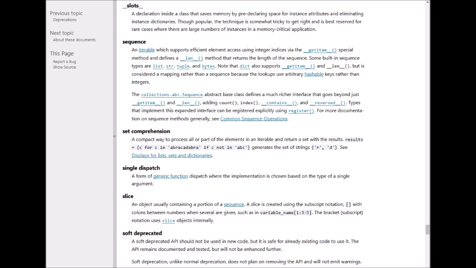Set comprehension. A compact way to process all or part of the elements in an iterable and return a set with the results. {c for c in 'abracadabra' if c not in 'abc'} generates the set of strings {'r', 'd'}. See displays for lists, sets and dictionaries. Single dispatch. A form of generic function dispatch where the implementation is chosen based on the type of a single argument.